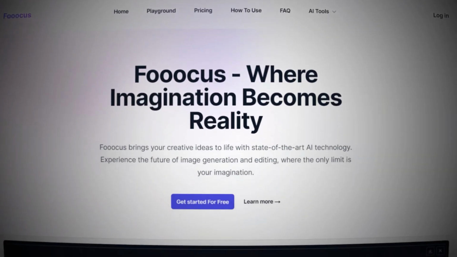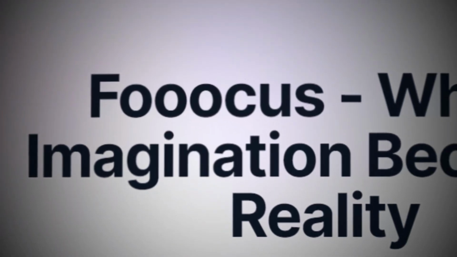The first way is the free way. It's by a platform and a tool called Focus, F-O-C-U-S. I'll have the link down below.